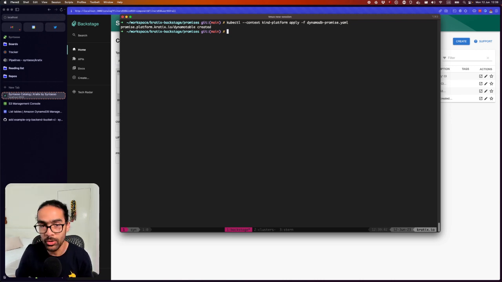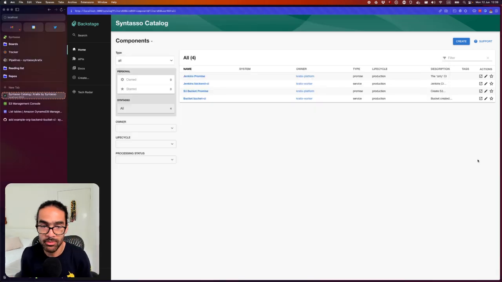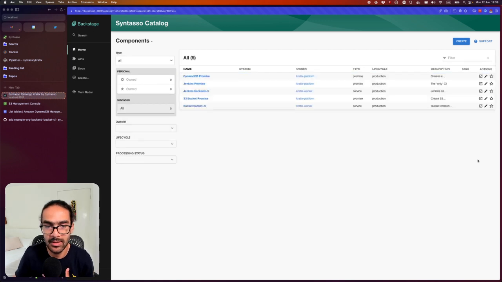So when a user requests a new DynamoDB table, it will create a table and also create a bucket to store any larger items that will not fit on the table. And both of those elements will be created via Crossplane. Not different than last time, I installed my promise. I should be able to refresh Backstage and see that there is this new service now available. And my job is done.